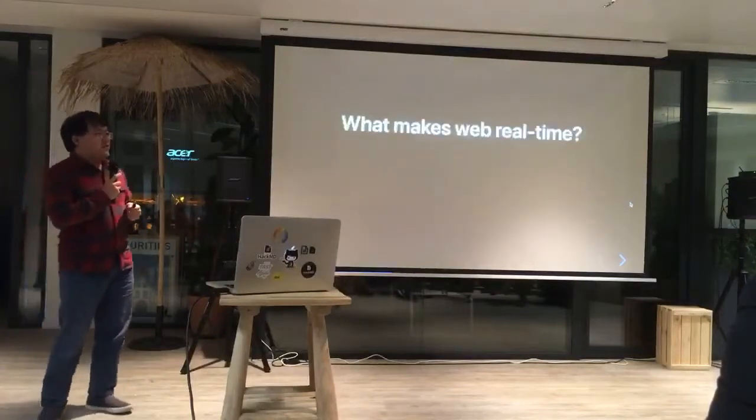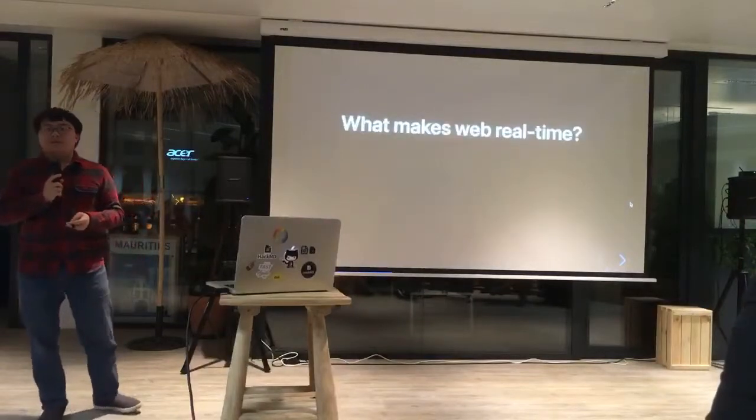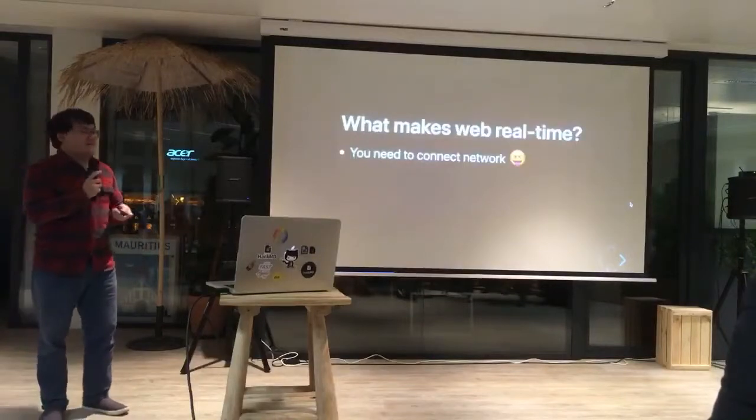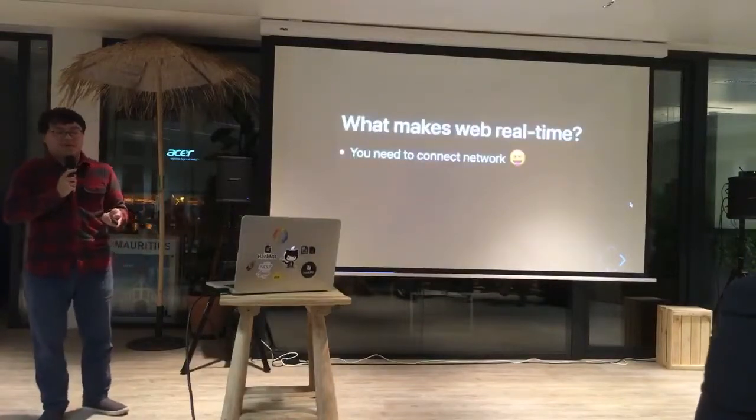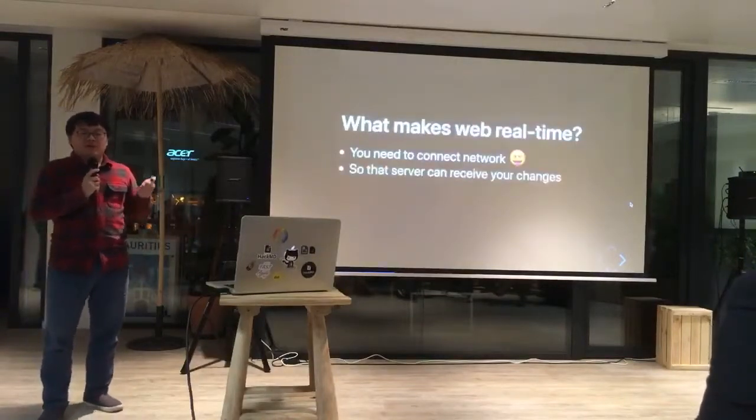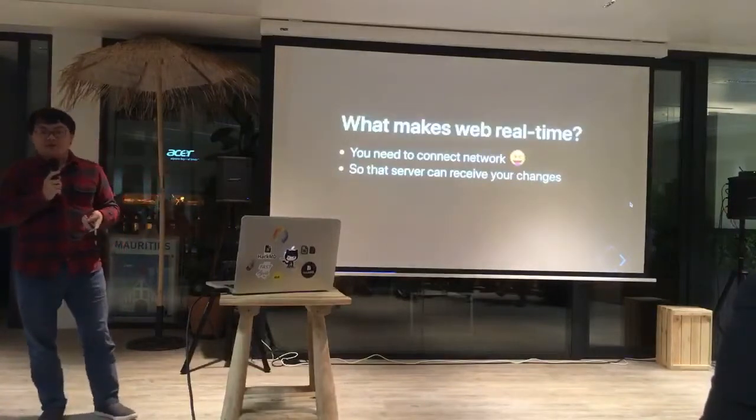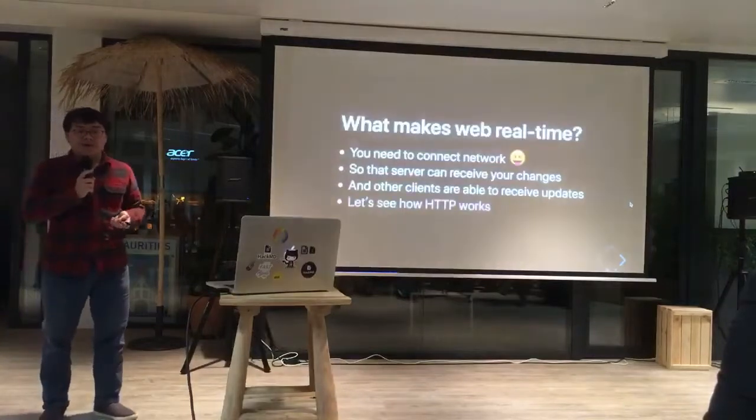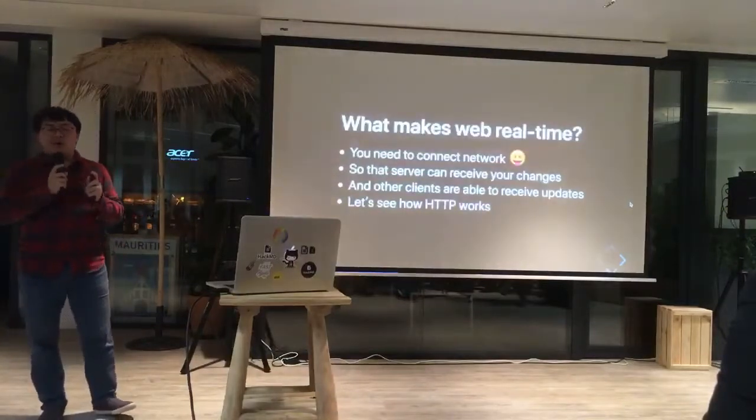So what makes the web real time? You need a network. Yeah, you need a network. Also, so the server can receive your changes, and the other clients are able to receive the updates. So let's see how the traditional HTTP works.